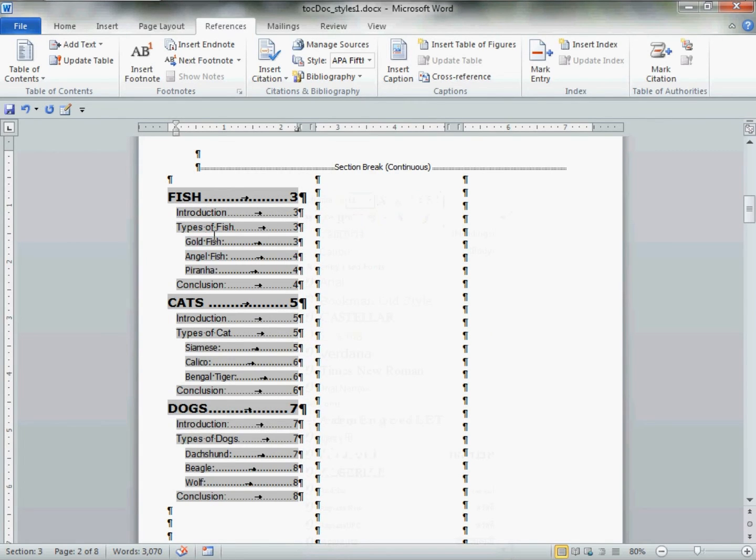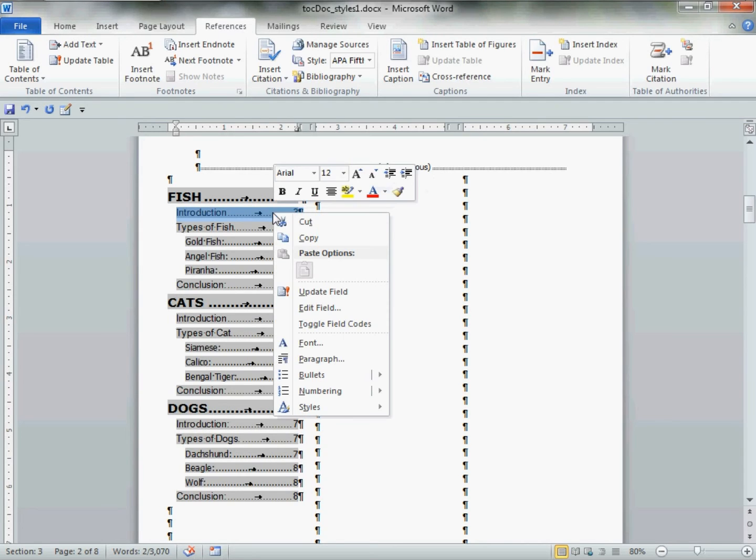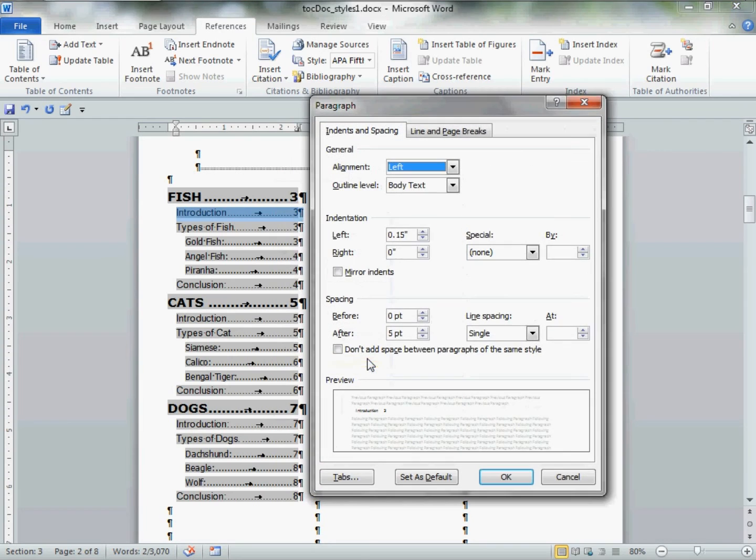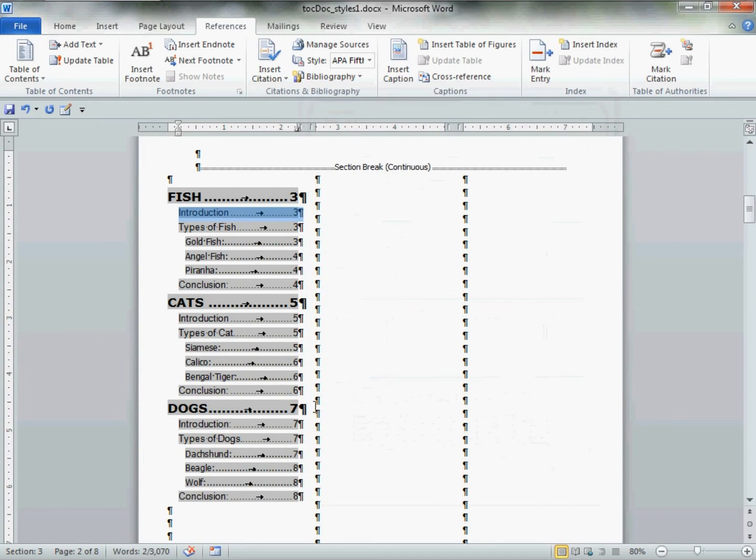Okay, now I'm not done formatting yet. I want to change the indent of my level 2s. I want them to scoot in a little bit more. Select the first heading 2, right click, go to Paragraph, where it says Indentation. My left indent is already 0.15, but I want it to scoot in a little more. So I'm going to go with 0.2. Click OK, and now all my heading 2s have scooted in.